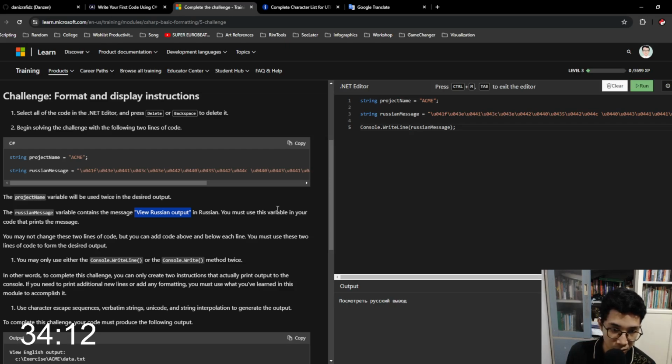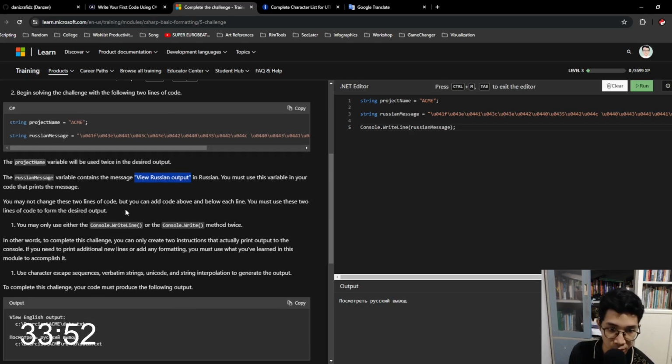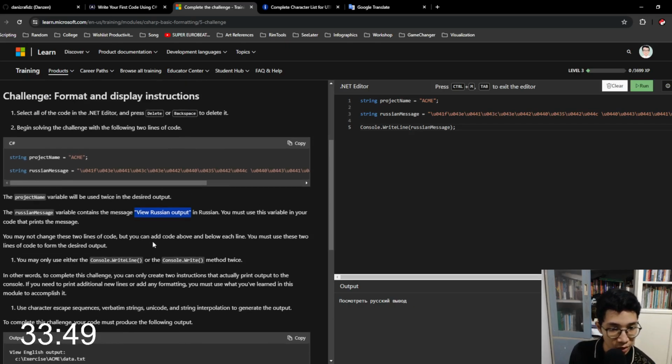You must use this variable in your code that prints the message. Okay, you may not change these two lines of code. But you can add code above and below each line. You must use these two lines of code to form the desired output. You may only use either the Console.WriteLine or the Console.Write method twice.